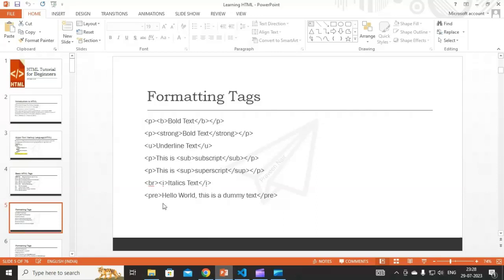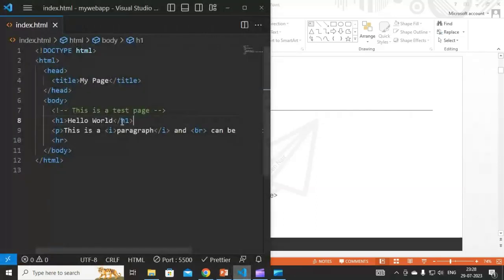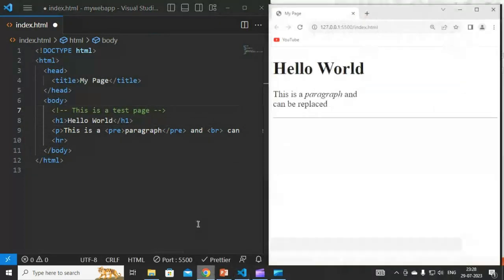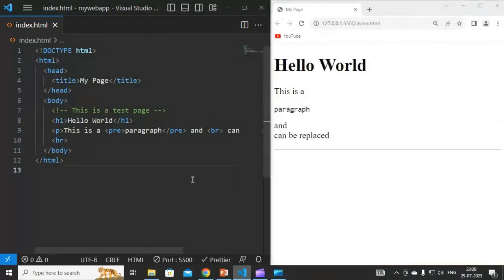Then we have something called the pre tag also. The pre tag shows text in a different way. The way it displays inside pre, let me show you with a different example. Let's say instead of paragraph, I am giving pre. Pre stands for pre-formatted.